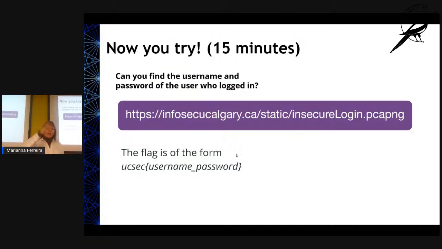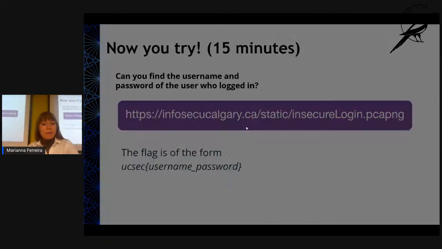Make sure that you're going to get a username and password. Make sure you put it in the flag format. If you have any questions, let us know. And I'll give you guys 10, 15 minutes for this one. See if you can find anything. If you have any questions, I will be happy to answer them.